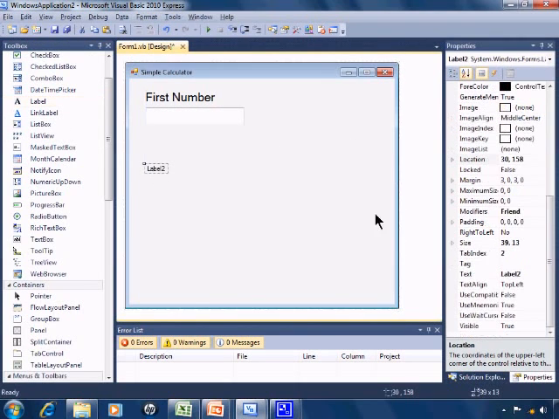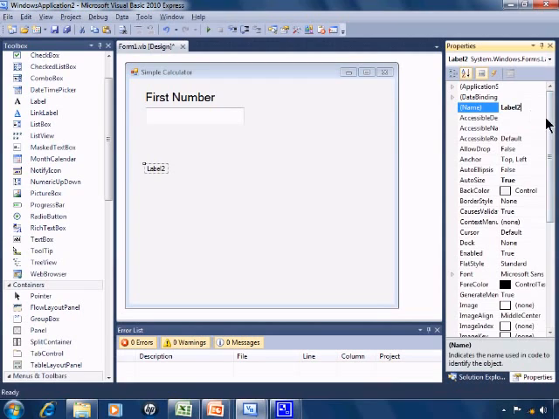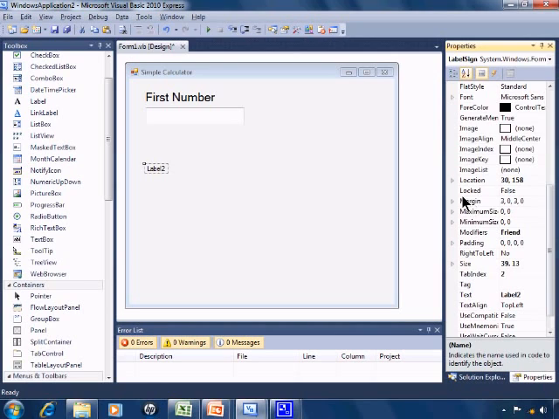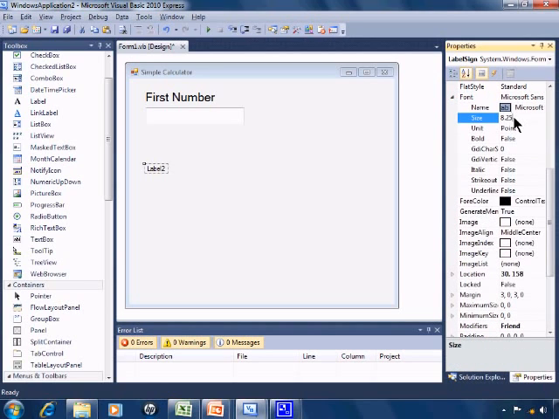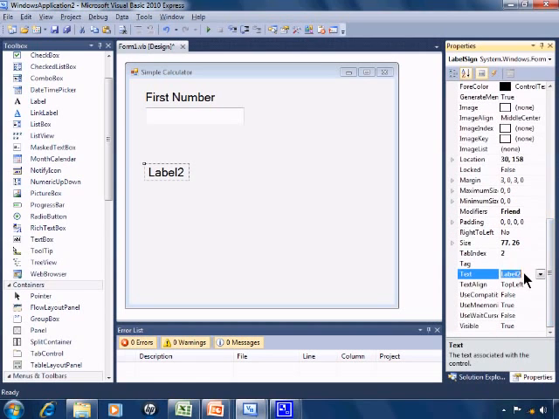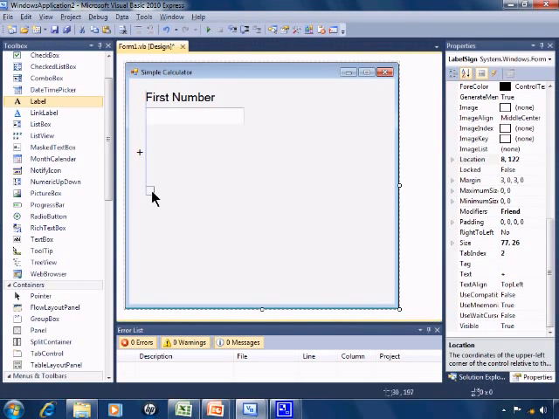I'll just put another label in. This time, since I'm going to call it within the code, within Tutorial 6, I'll change it to labelSign. Go ahead and change the font to font size 16. Change the text. So this is a plus sign since we're just using plus right now. And the location will be 81, 22. Moving on, I'll add a label for our second number.